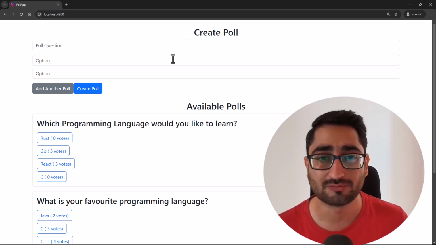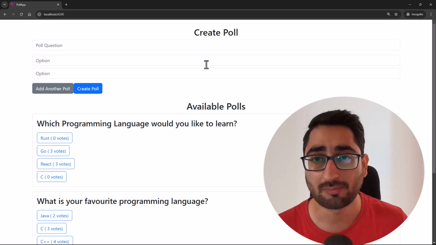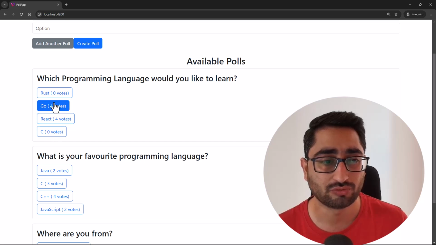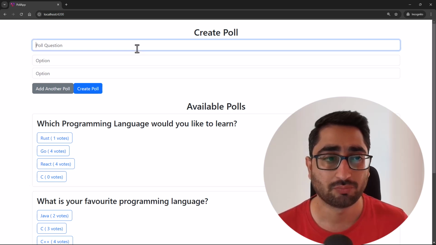You can see the interface available over here in my browser. Basically it's a voting application where you will see polls with multiple options, right? And you can vote for any of the options you would like. And you have an option to create a poll as well.